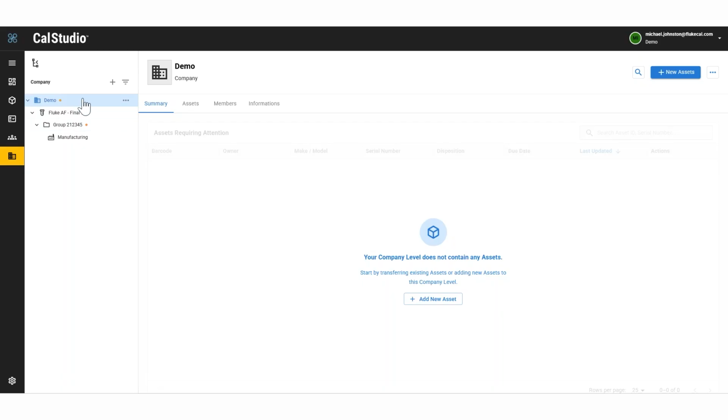What that allows us to do is be really specific about where assets reside, who they belong to, and where users belong in terms of that organizational structure, and really create a clear picture of where all these pieces fit together. We can look here at our example, where we've got these different facilities that are part of our company.